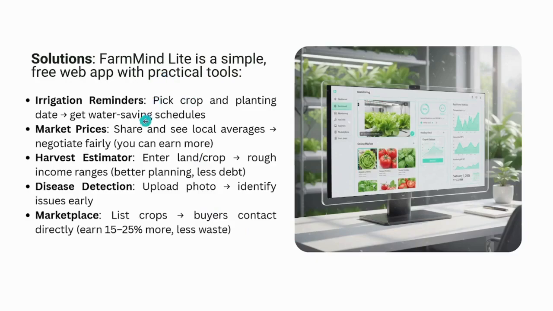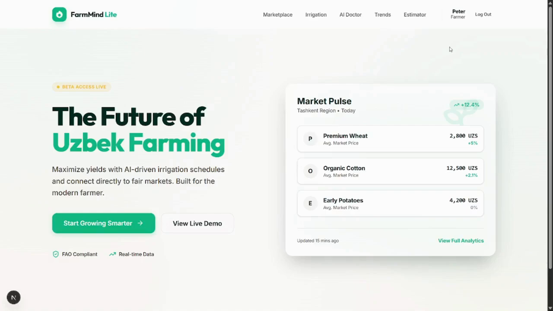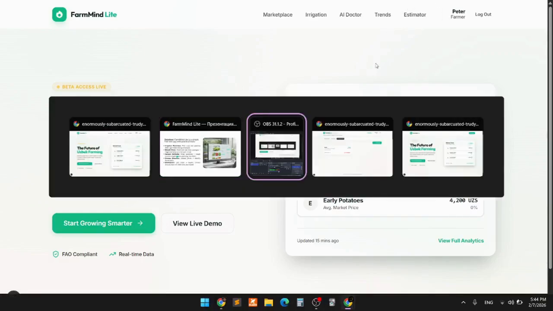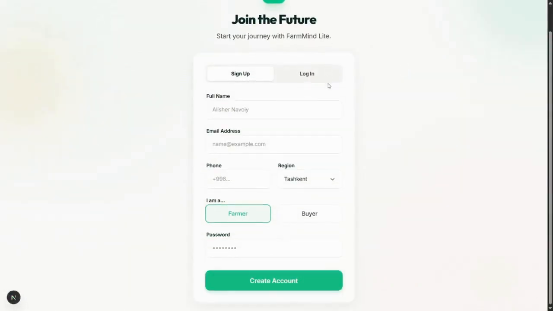It's a simple free web app with practical tools. It has these sections like irrigation reminders, market prices, harvest estimator, disease detection, and marketplace. So let's start from the marketplace. Here you can see the home page of this platform, and you can get started, and here you can see the sign up page.